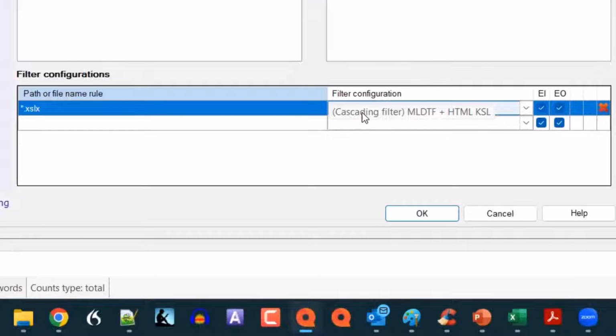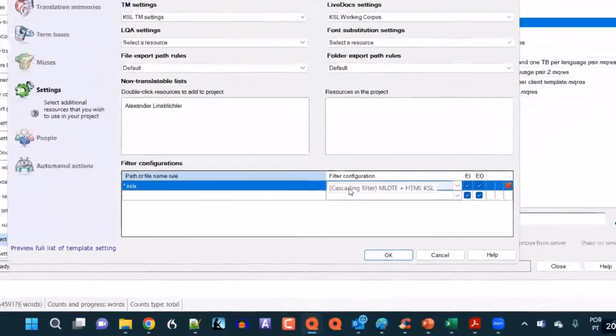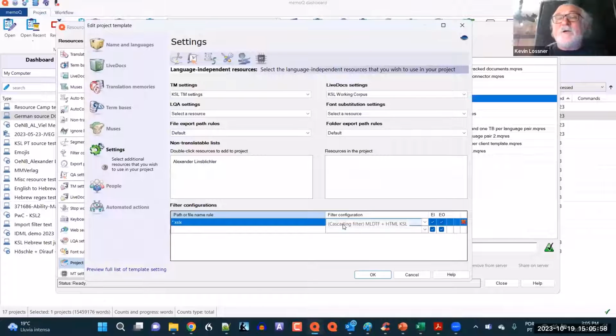Now, this is another hacked filter. This is something that memoQ will tell you can't be done. But the reason that I cascaded it with HTML is that by doing this, it takes the contents of the cell that gets imported from the Excel spreadsheet, which is normally used as an entire segment, and it breaks it up according to punctuation. The defaults for a regular Microsoft Excel filter are that if you have 4 or 5 sentences in one cell, it'll parse each sentence into a separate segment.